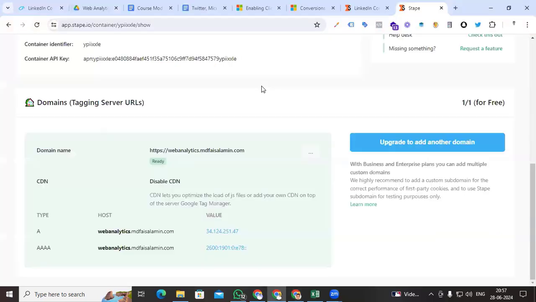So if you do not know how to create the first party domain or custom domain by using stape.io, I will provide the link in the description box. You can check it out from there. So I'm just copying the custom domain name from stape.io, going back to our LinkedIn Ads Manager, and pasting it.